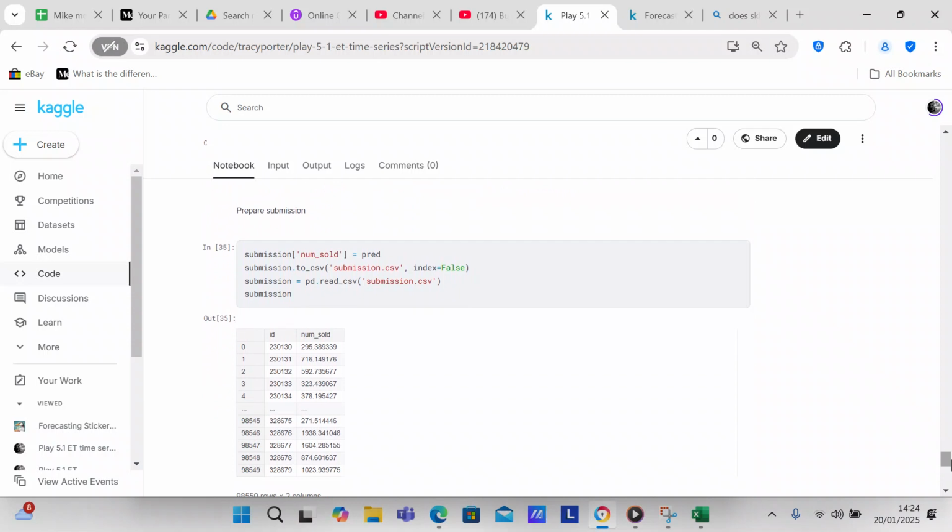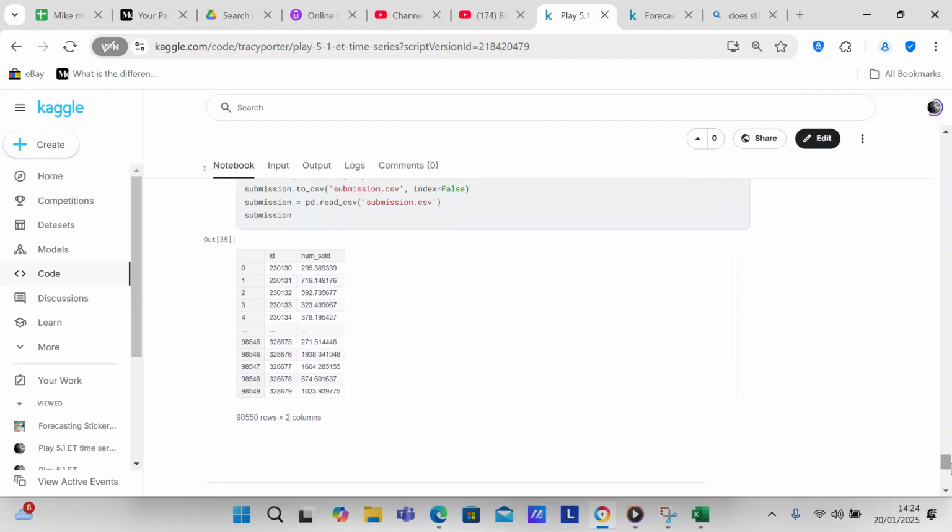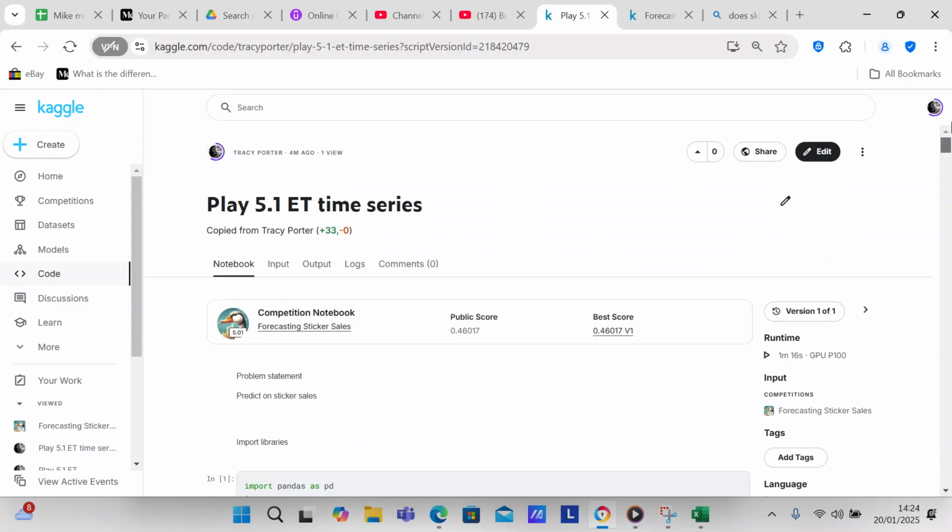So we're going to take the prediction and put it in the number sold column, and we're going to convert it to a CSV file, and then we're going to convert the CSV file to a data frame. When we convert the CSV file to the data frame, we've got our ID number and the number sold, and we're going to submit our work to Kaggle. In this particular instance, I got 0.46.